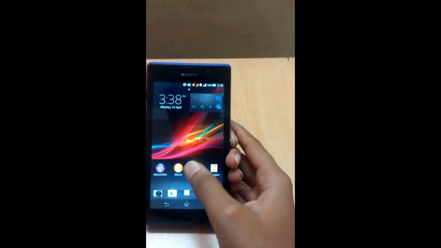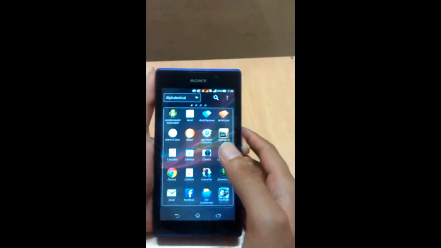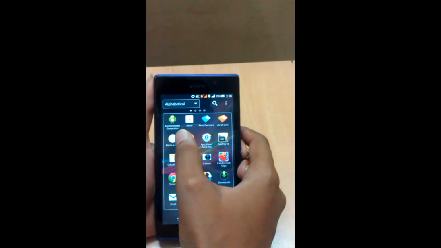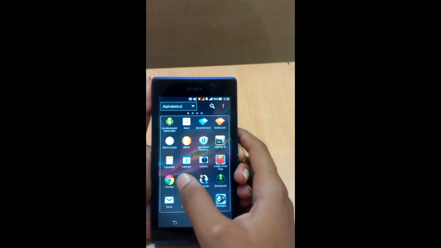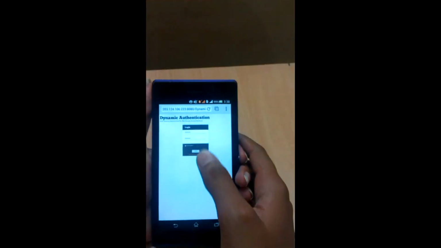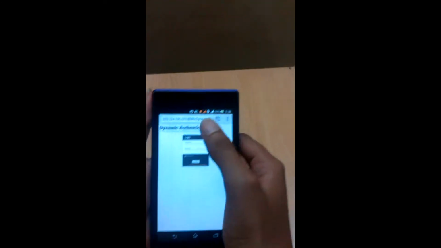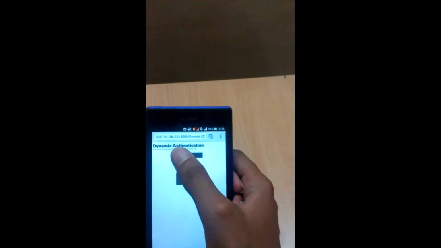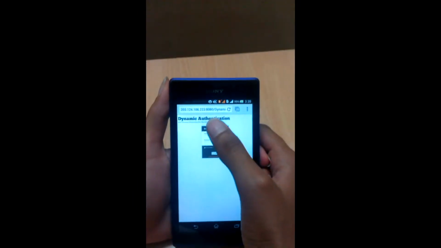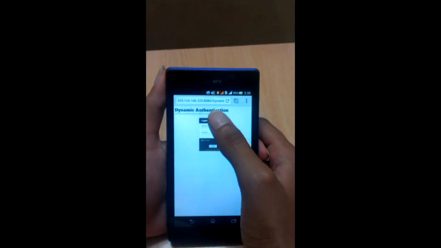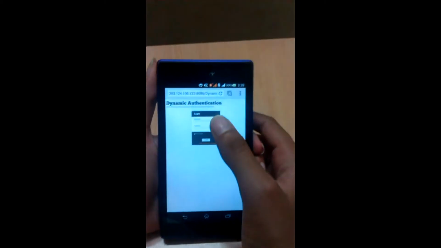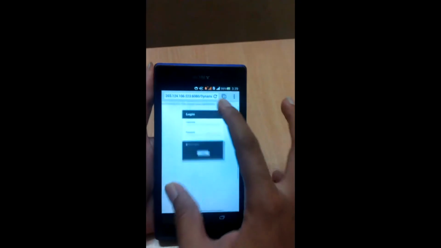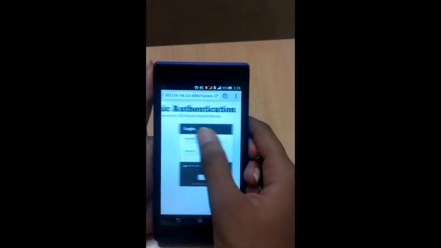Let's now view the applications that we are going to use in our project. It is accelerometer generator, Chrome and file commander. First we enter into the Chrome and type the URL, which is the private URL, that is 203.124.106.223:8080/dynamic. Here we enter into a login screen.